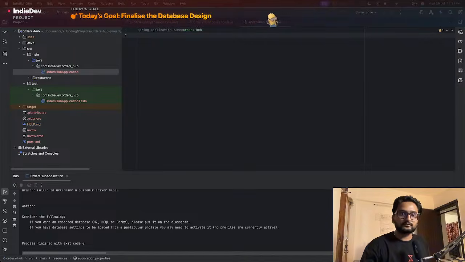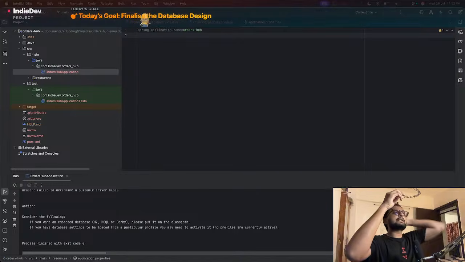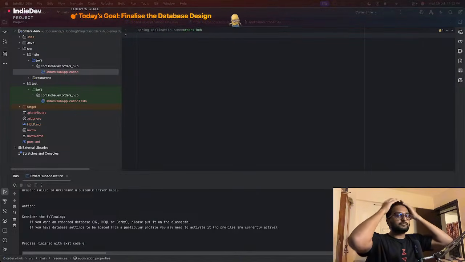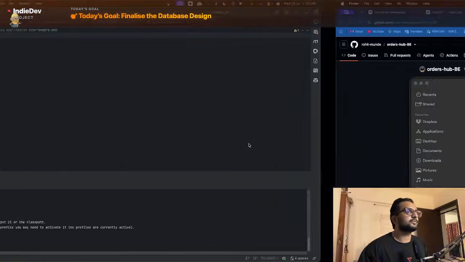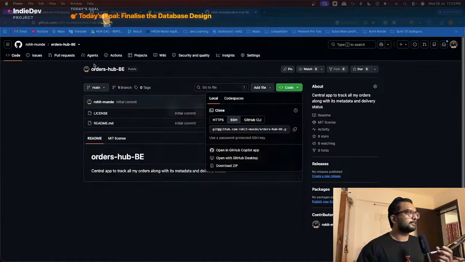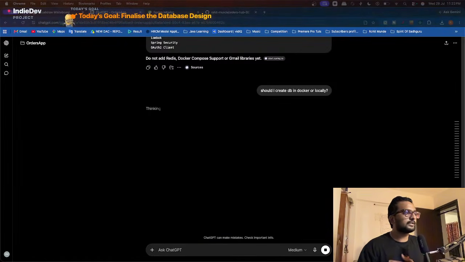Okay, so the first thing we need is to create a database. So tell me guys, should I do this inside Docker or should I do this locally? Database Docker में बनाए या database locally बनाए? Let me ask this question to ChatGPT now because it's going to be long term. तो एक बार decide कर लेते हैं. Should I create DB in Docker or locally? Docker is going to help me in the long term.